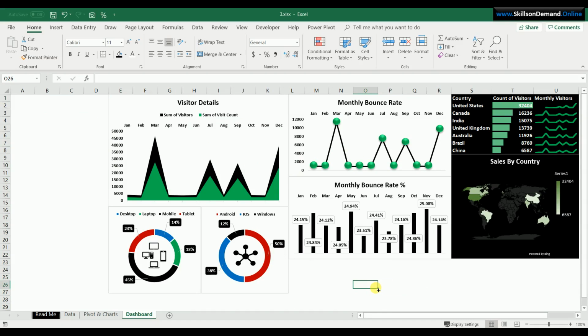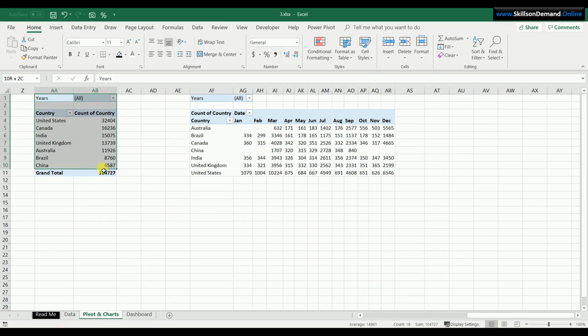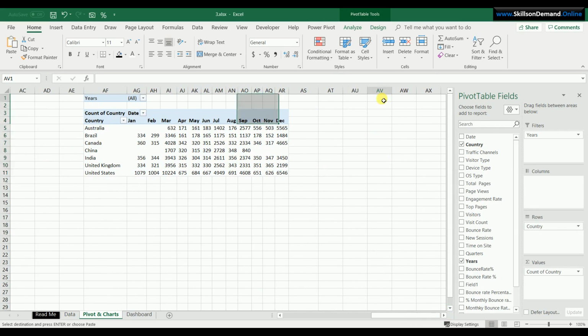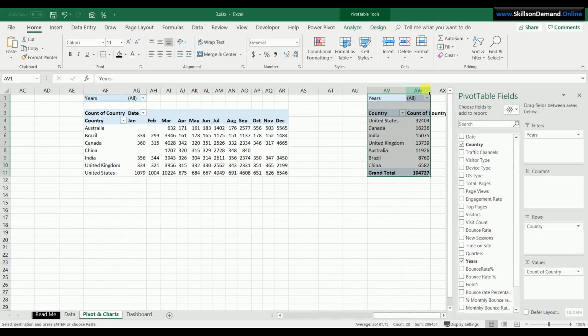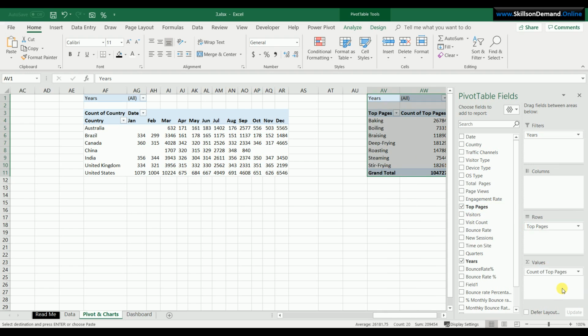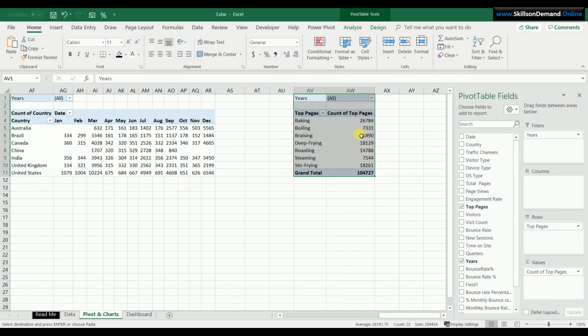Let's create our 8th pivot table that shows top visited pages. Let's copy paste the earlier pivot table. Clear the existing selection. Drag and drop top pages to row field, top pages to value field. Since page is a text, Excel took the default value as count. Let's arrange the value from large to small.